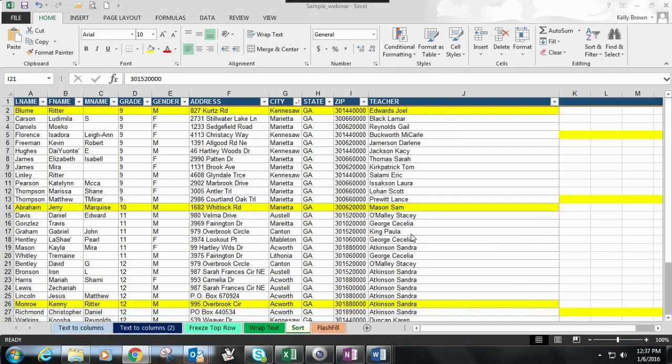Let's talk about sorting. I have some data here: last name, grade level, city, and other data, and I want to sort. Right now, I'll say I want to sort by last name. If I want to sort by last name, I need to place my cursor in a cell in the last name column. Any cell, it doesn't matter.